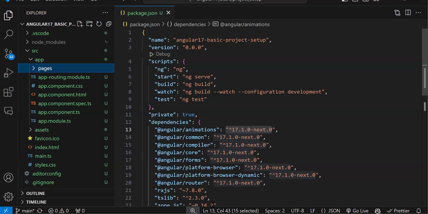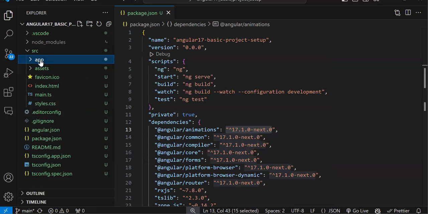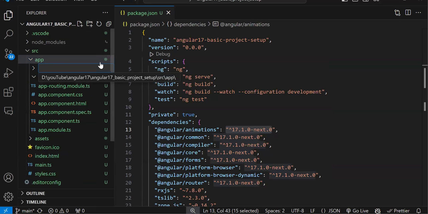Let's say whatever we discussed here. These are nothing but the components for which we will create the routes. The user is going to access these components by using the route. So all these components we will create in the pages folder. After that, in the app folder, the next folder I will create is the shared one.